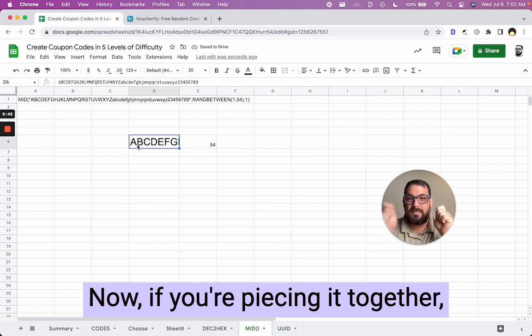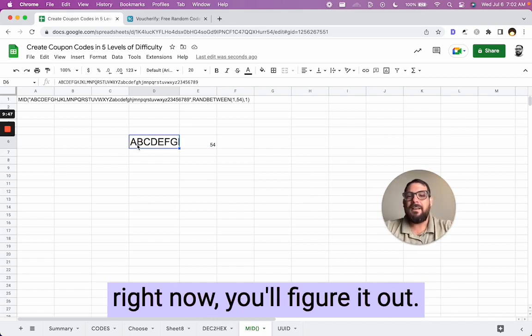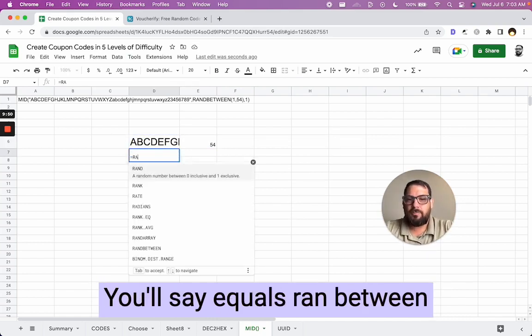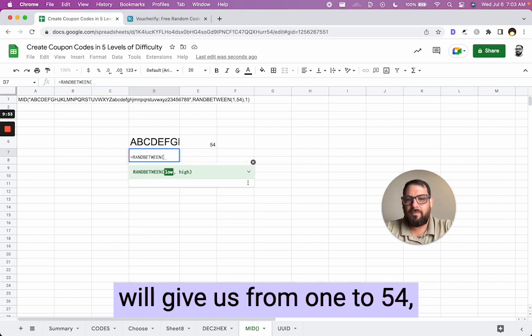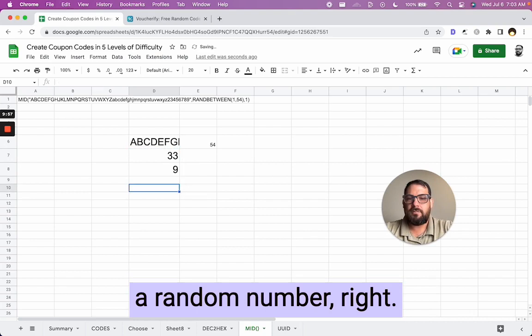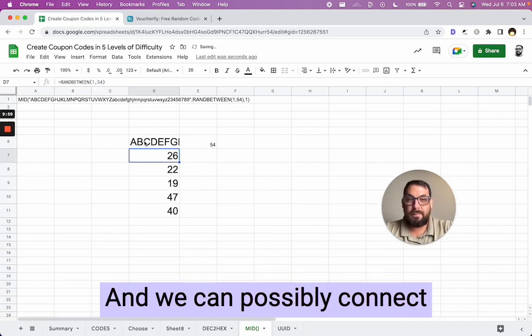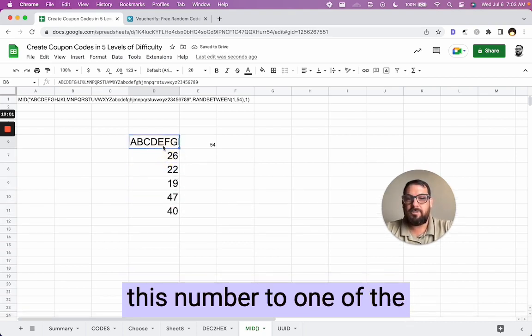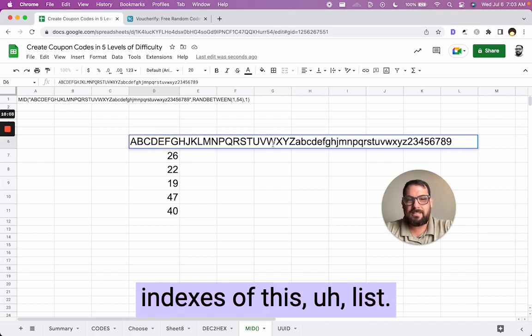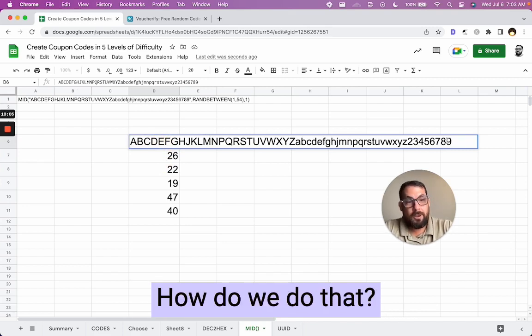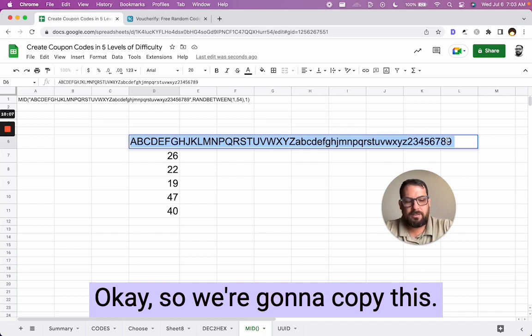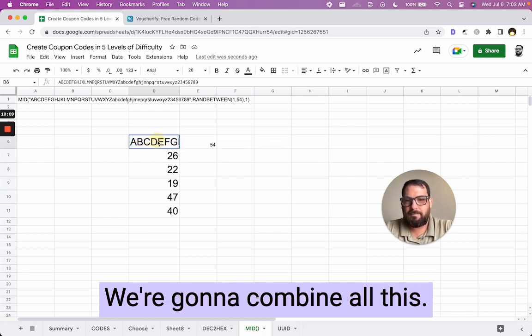Now, if you're piecing it together, if you're a step ahead of me right now, you'll figure it out. You'll say equals RANDBETWEEN will give us from 1 to 54 a random number, right? And we can possibly connect this number to one of the indexes of this list. How do we do that? We're going to use mid. Okay, so we're going to copy this. We're going to combine all this.